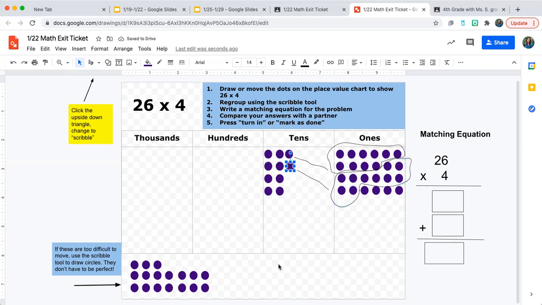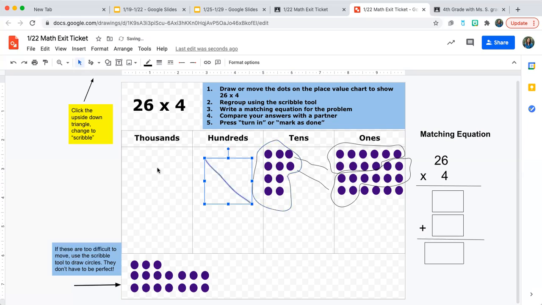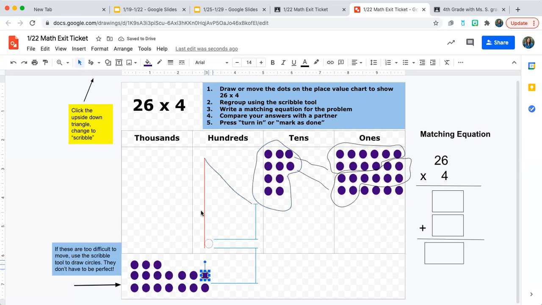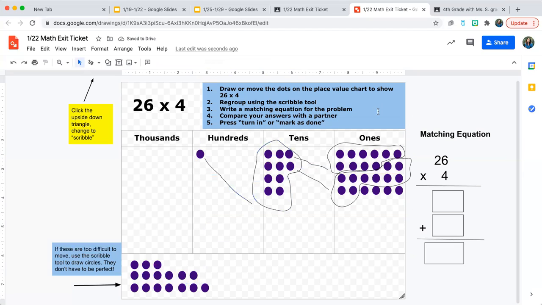So now I need to look at my 10s and see if I can regroup my 10s. 1, 2, 3, 4, 5, 6, 7, 8, 9, 10. I can. I'm going to regroup all of my 10s and then draw a line over here to the hundreds and then put a dot because 10 tens is the same thing as 100. So that is how you do the place value chart. That was the first part.